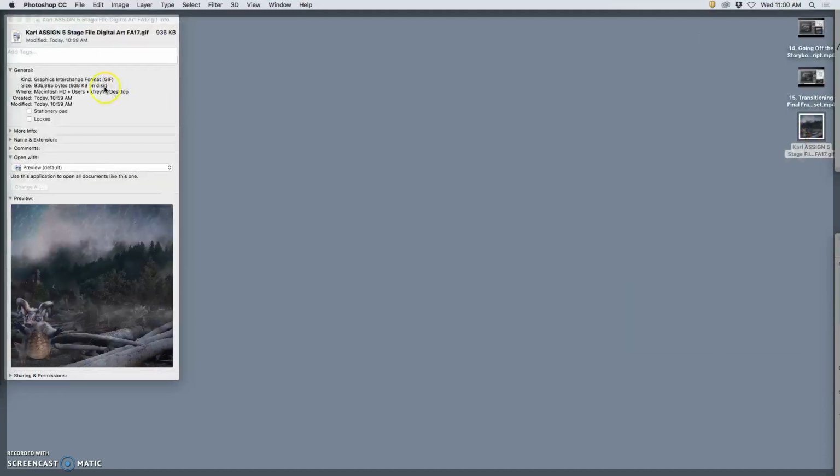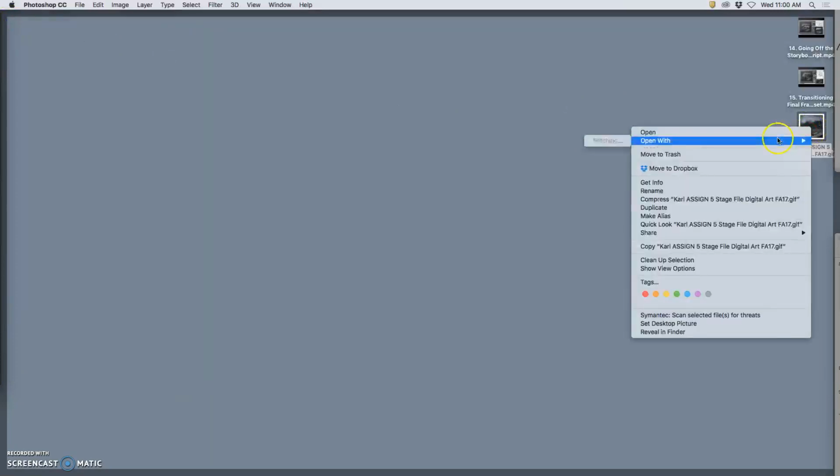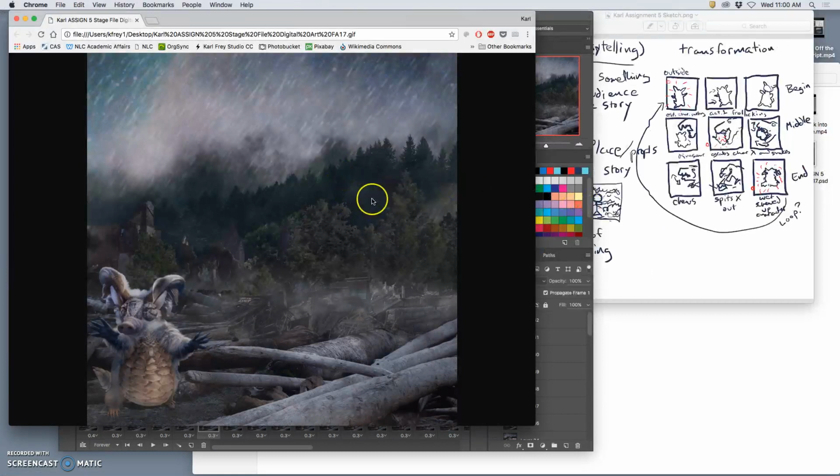So let's look at the info. It will only take 938 kilobytes, so not even 1 megabyte. But when I open it with a web browser, it will just be a single image. It won't animate, right? So I can't save it that way.